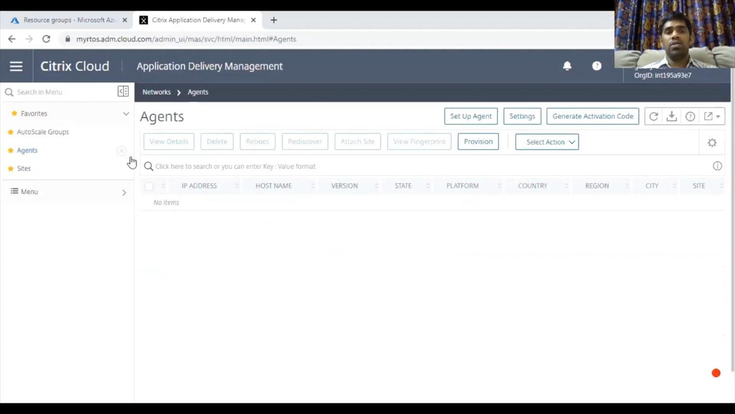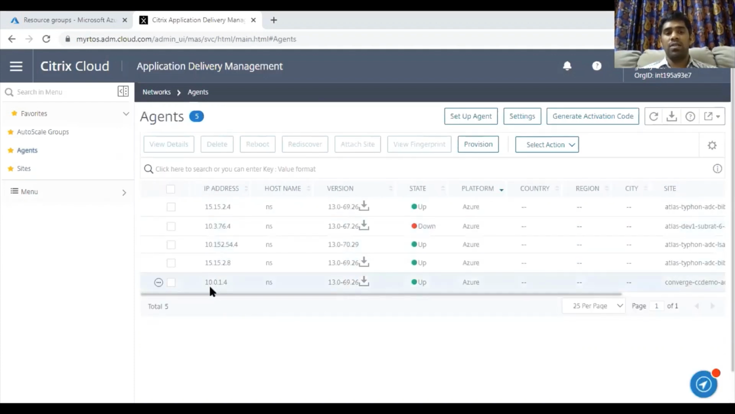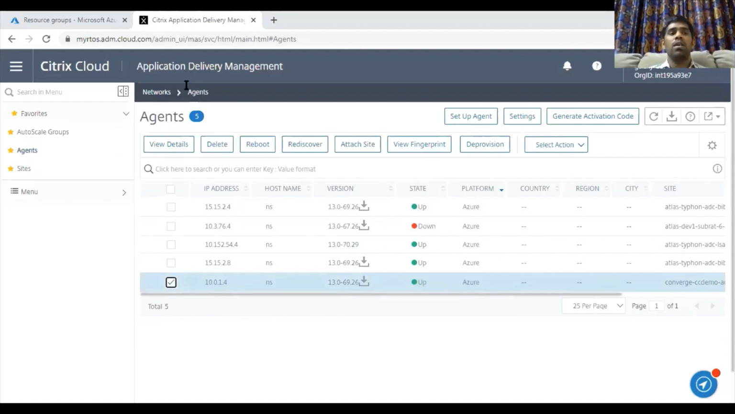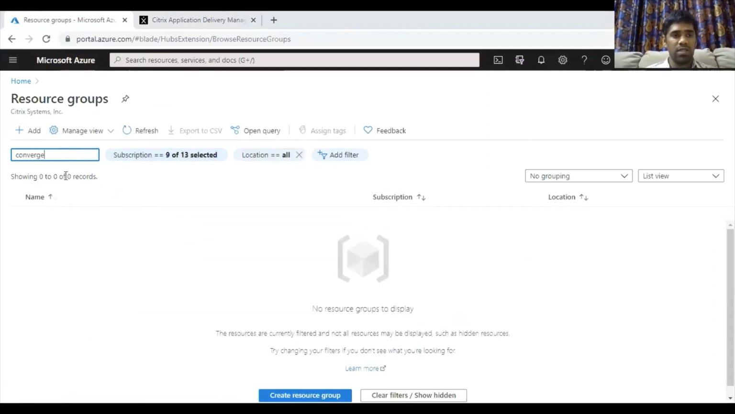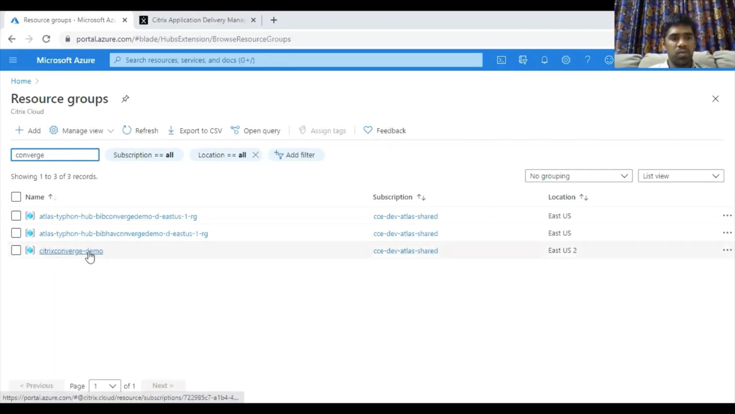Also, I can show you the agent that I have created using this. This is the agent that was created. It was showing up, and it is deployed in Azure. Let me cross check the IP which is in Azure here, right? And this is the resource group. One minute. I'm going to fetch the resource group here. Yeah, here it's my resource group.